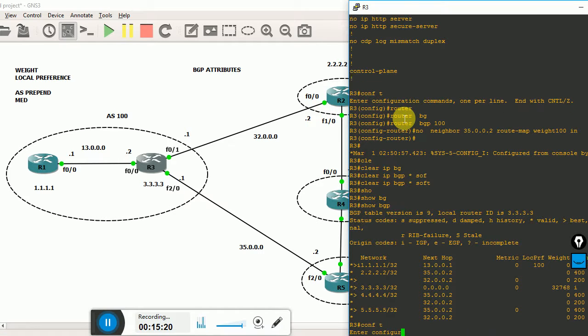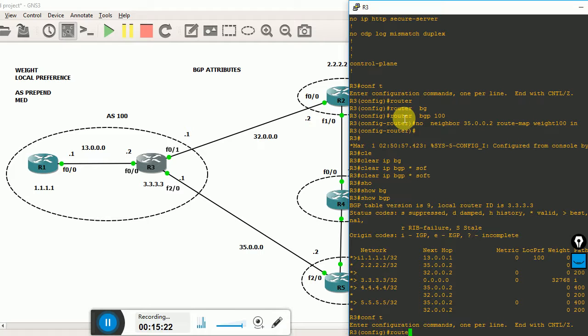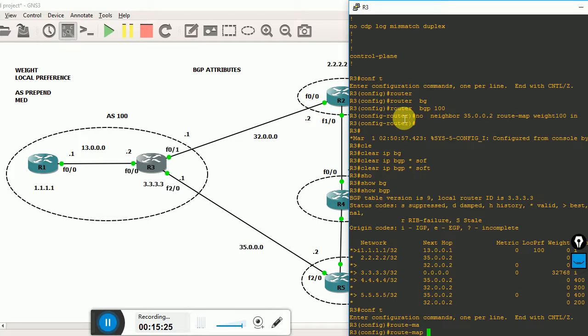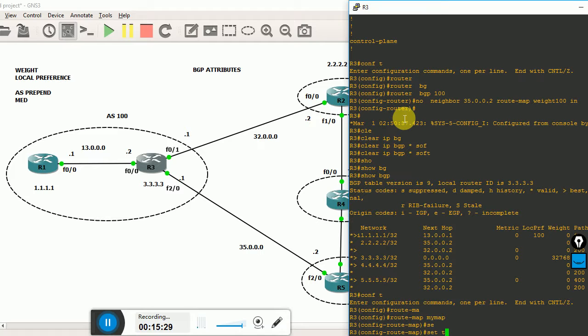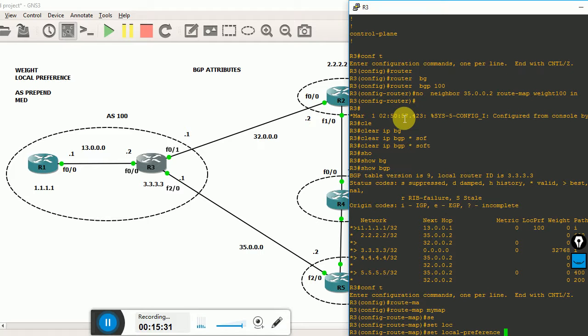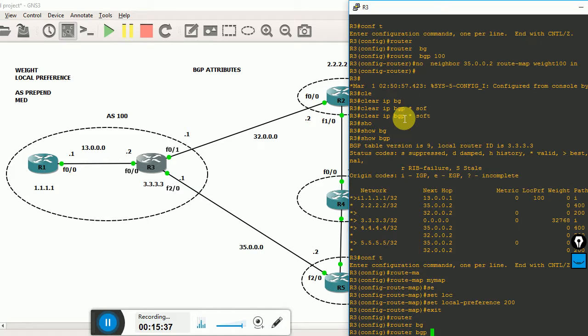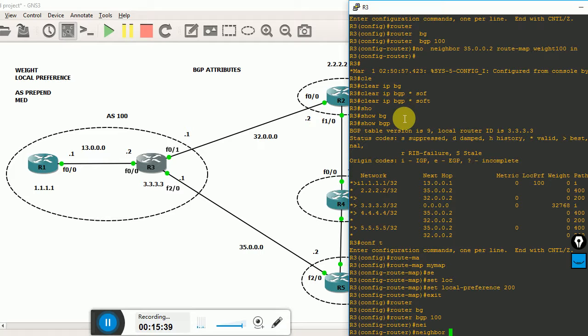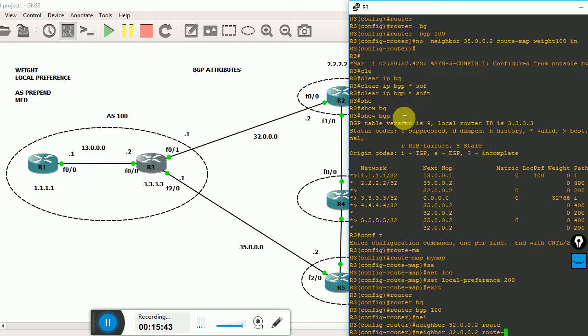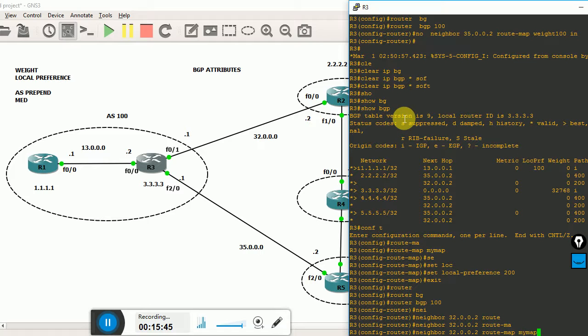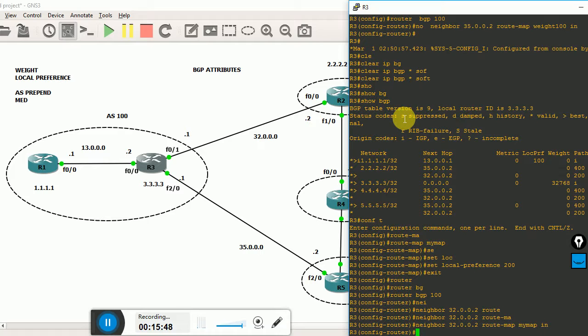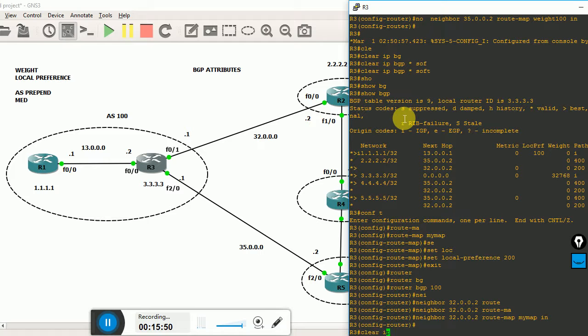I'll write a route map, configure route map. Let me give a common name, my map. Set local preference as what? As 200. Okay, great. Router BGP 100. If my neighbor is 32.0.0.2, apply this particular route map inbound. Great. Show BGP.